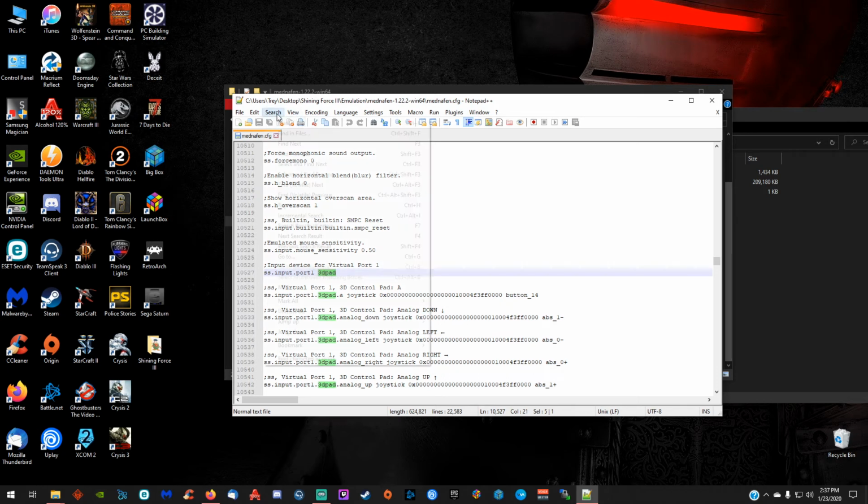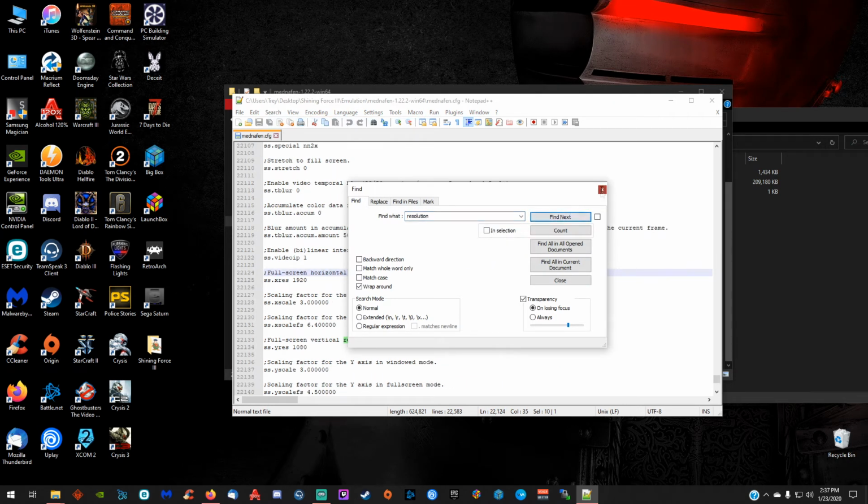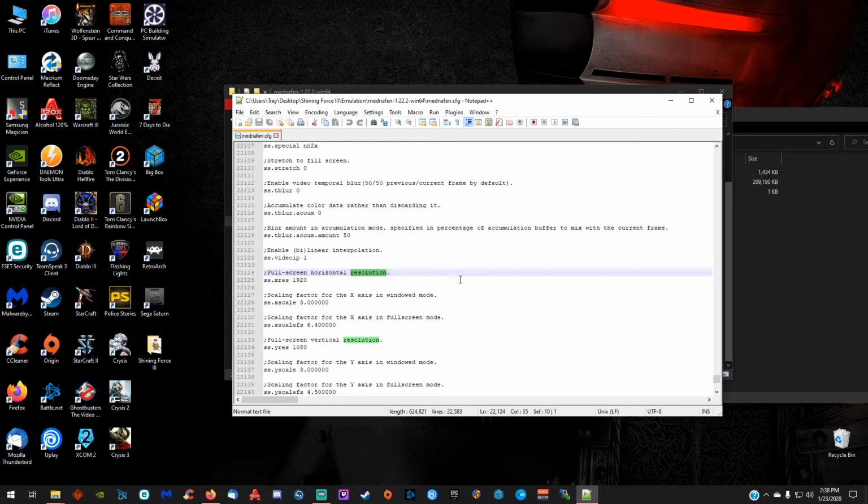The next one you're going to want to find is going to be resolution. Find next. Now I have a 1920 by 1080 monitor, so I've set my X res to 1920, my Y res to 1080. Up here where it says stretch to fill screen, I believe it's originally 1, change that to 0.